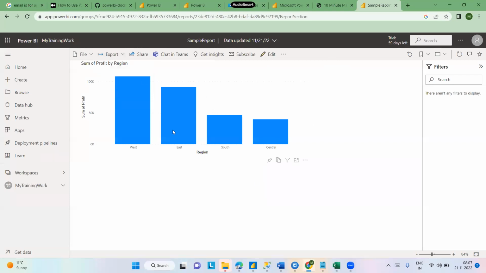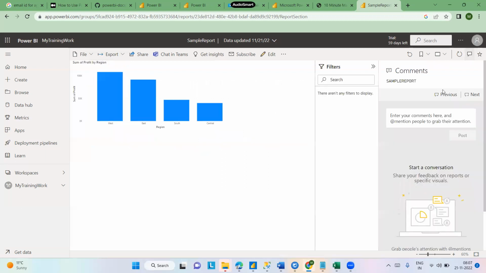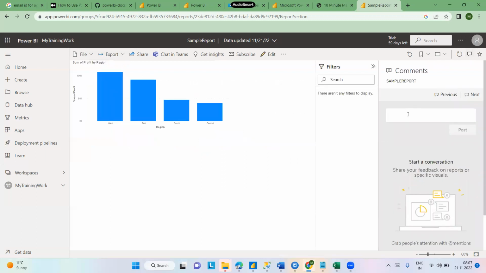Now you are able to see it, right? Let's say you are the end user, and you wanted to share this report with your business, and your business got this report. The business wanted to share some information with you as a developer, saying that they need some changes. If you see here, there is a comment section. When you click on this one, they will write down the comments here.